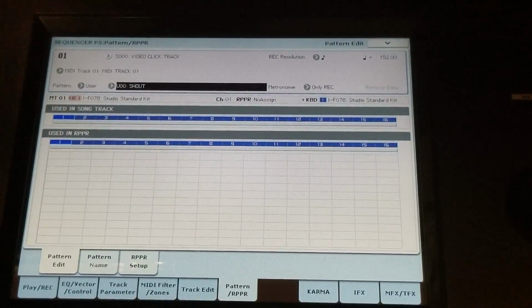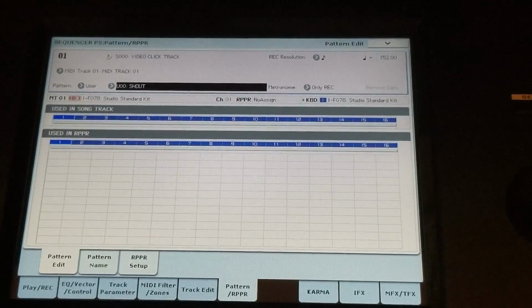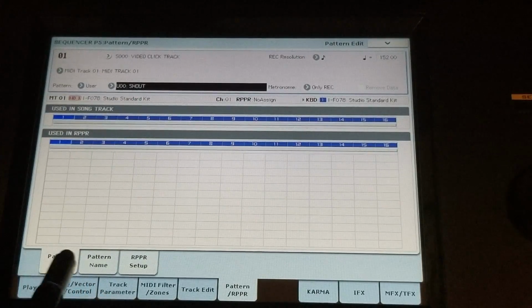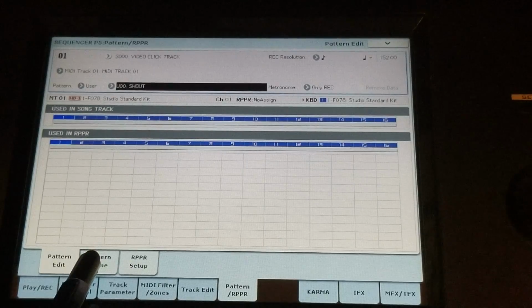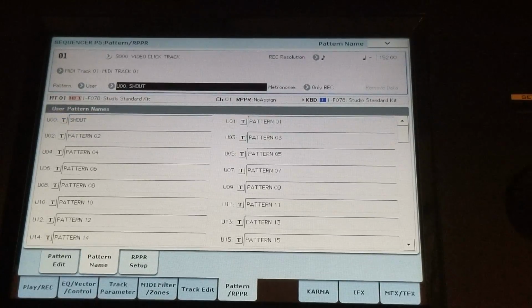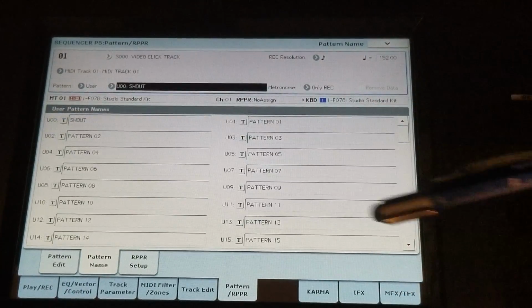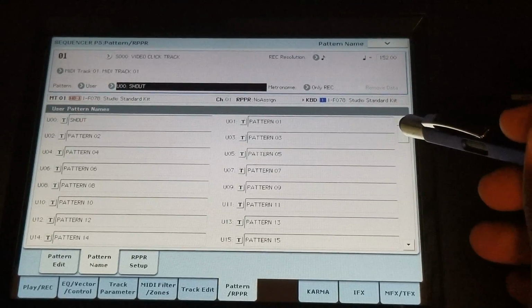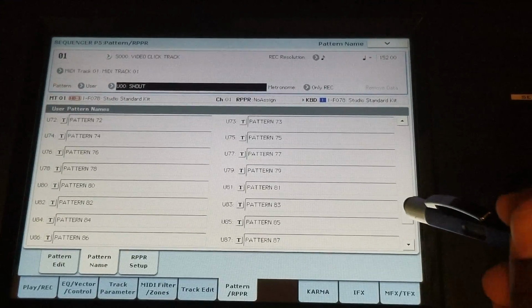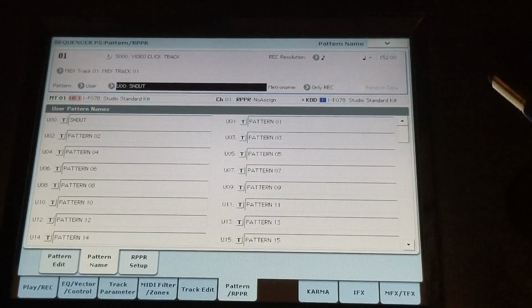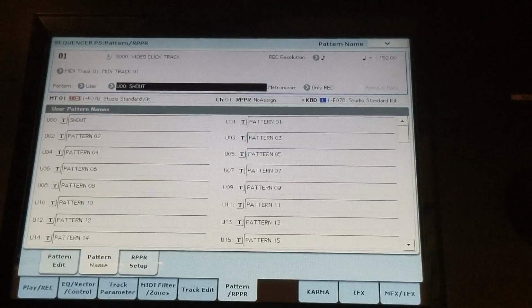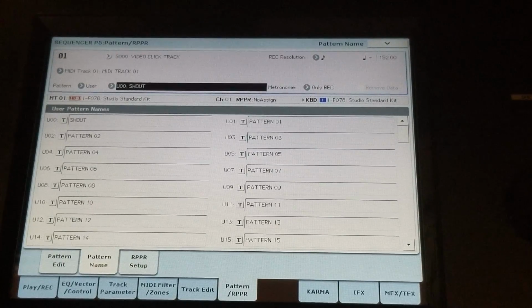And there it is. Okay, so the next thing we have to do, you'll probably want to name it so you can keep up with it. So you push Pattern Name right here, the second tab, and it allows you to name patterns. You could have as many as 100 patterns in this section, and you can assign all of these to various areas within your tracks or your songs or your programs and combis.